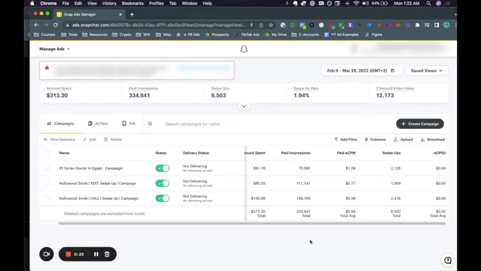In this video, we are going to be going over the different creatives for Snapchat ads, how to upload them, what ads actually work, and I'll also share with you some results of some ads that actually helped us generate over $12,000 in revenue with only $313 in ad spend.